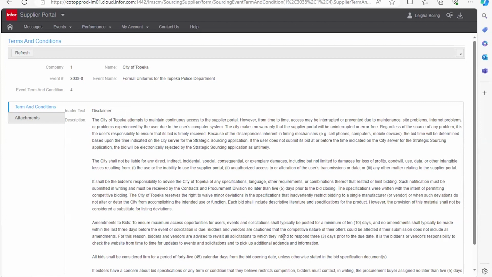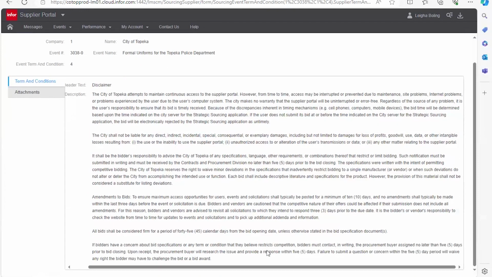Bidders and vendors are cautioned that the competitive nature of their offers could be affected if their submission does not include all amendments. For this reason, bidders and vendors are advised to revisit all solicitations to which they intend to respond 3 days prior to the due date. It's the bidders or vendors' responsibility to check the website from time to time for updates to events and solicitations and to pick up additional addenda and information.